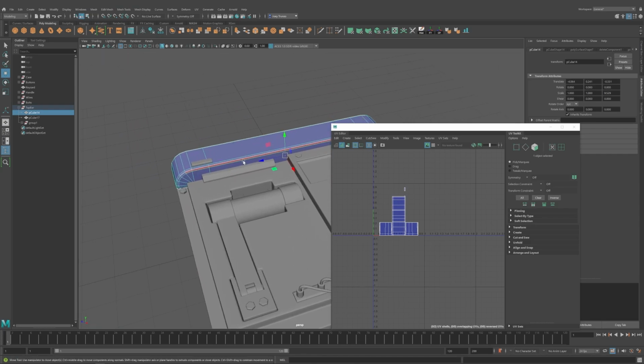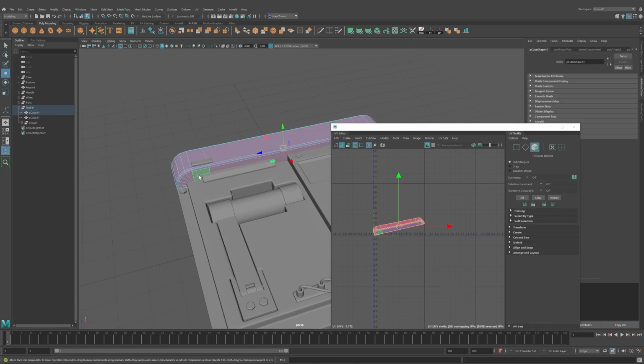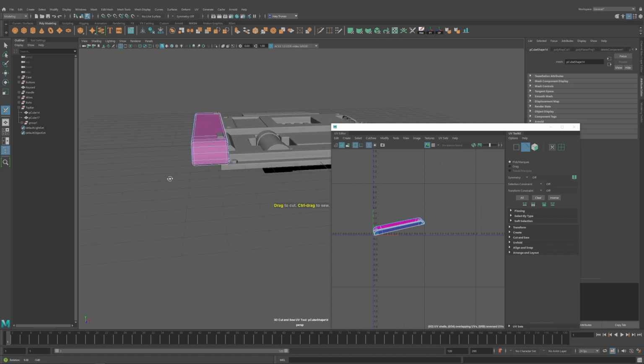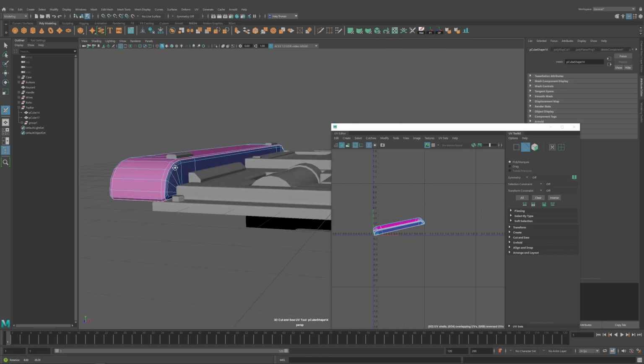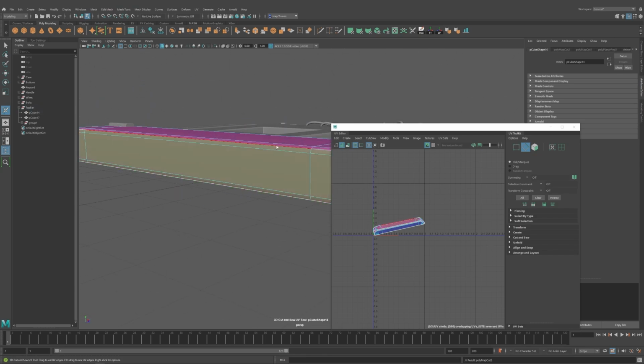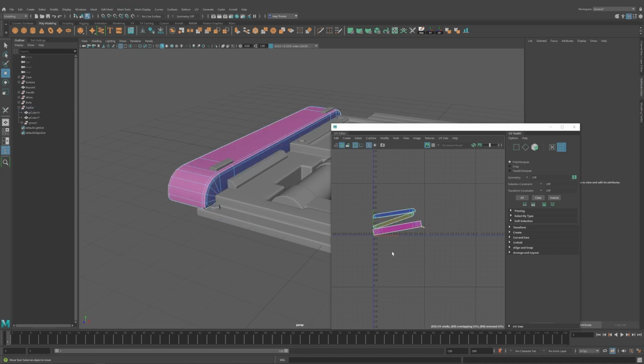I start with a planar projection just so I can remove all the cuts on the model, and then I can go in with that tool afterwards and make those cuts wherever I need them. And then I just select those shells, Control U to unfold them, and Control L to lay them out.